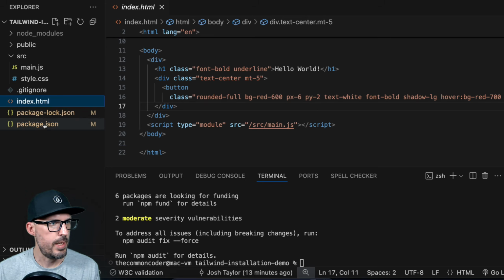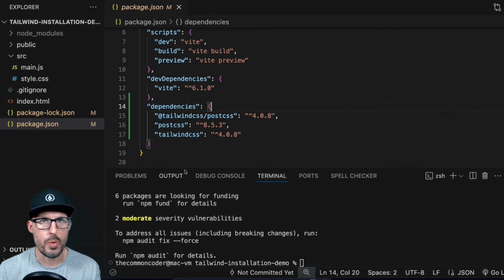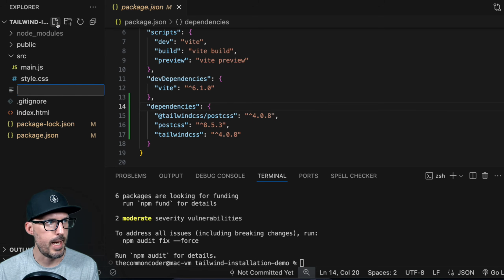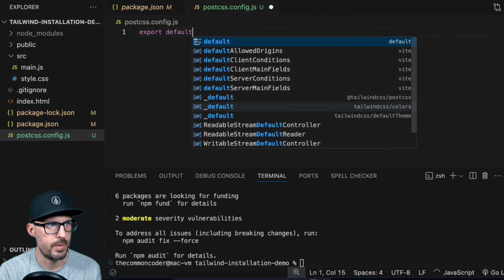All right, and you can see in our package.json, we have the Tailwind library, PostCSS, and then the PostCSS plugin for Tailwind. So in order to get this to work, what we need to do is create a PostCSS configuration file. So I'm going to click into the open area here to make sure I'm on the root, click add new file, and this file is called postcss.config.js.